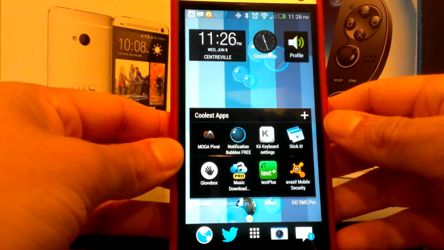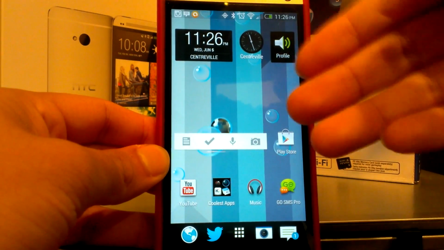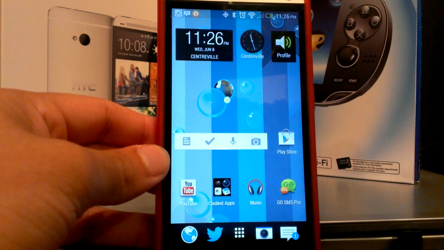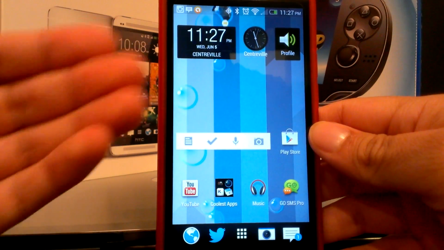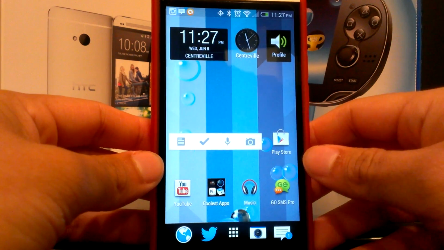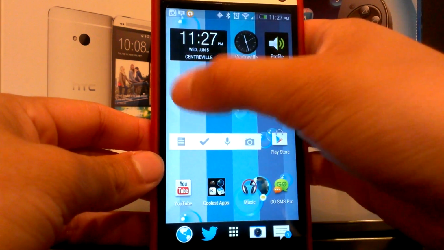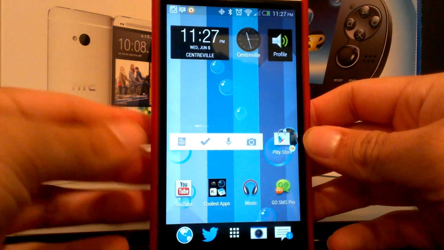So the second app is Notifications Bubbles Free. You have a wallpaper on your phone and you put this live wallpaper on top of it. And it's just notifications in bubbles. The difference with the paid app is that you can change the color of the bubbles. And I just like it. I think it looks cool.